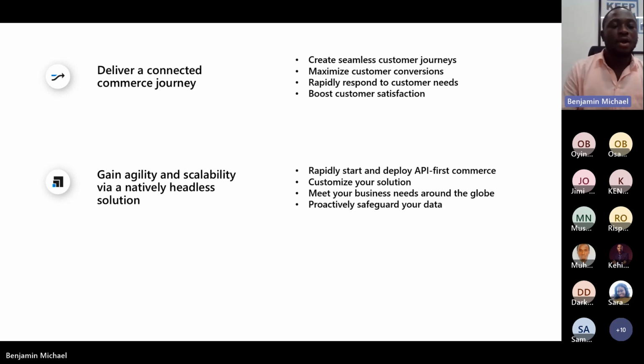And then finally, with Dynamics 365 Commerce, you can gain agility and scalability via what we call the natively headless solution. This solution helps businesses detach their data or resources from their interface. This interface can now be rapidly expanded and created for various channels that are requested by customers. So you are actively expanding your business, scaling to new territories as quickly as possible.